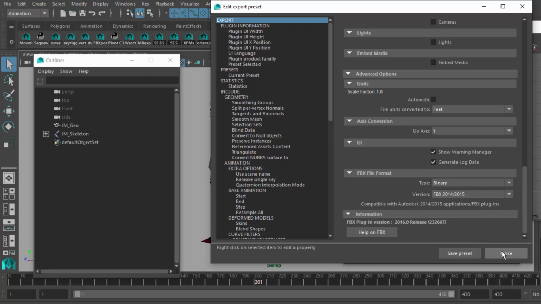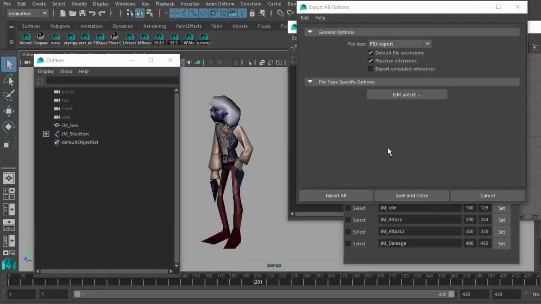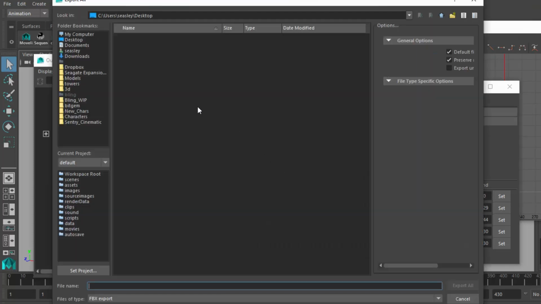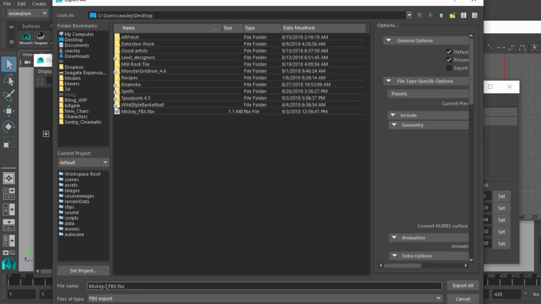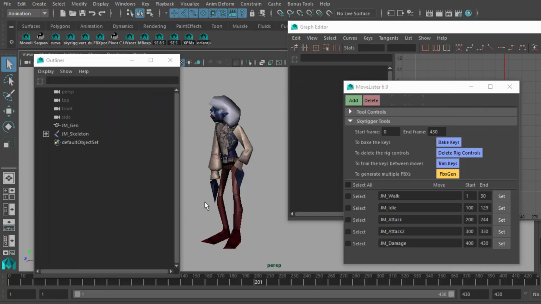So I'm going to save that. I haven't really changed anything, so I don't need to save the preset. I suggest you do if you've done this for the first time. And I'm going to just export all at this point. I've already got this saved to the desktop. I will make a new one, Mickey, and in this case I'll bring in Mickey 2. So it's going to export everything.